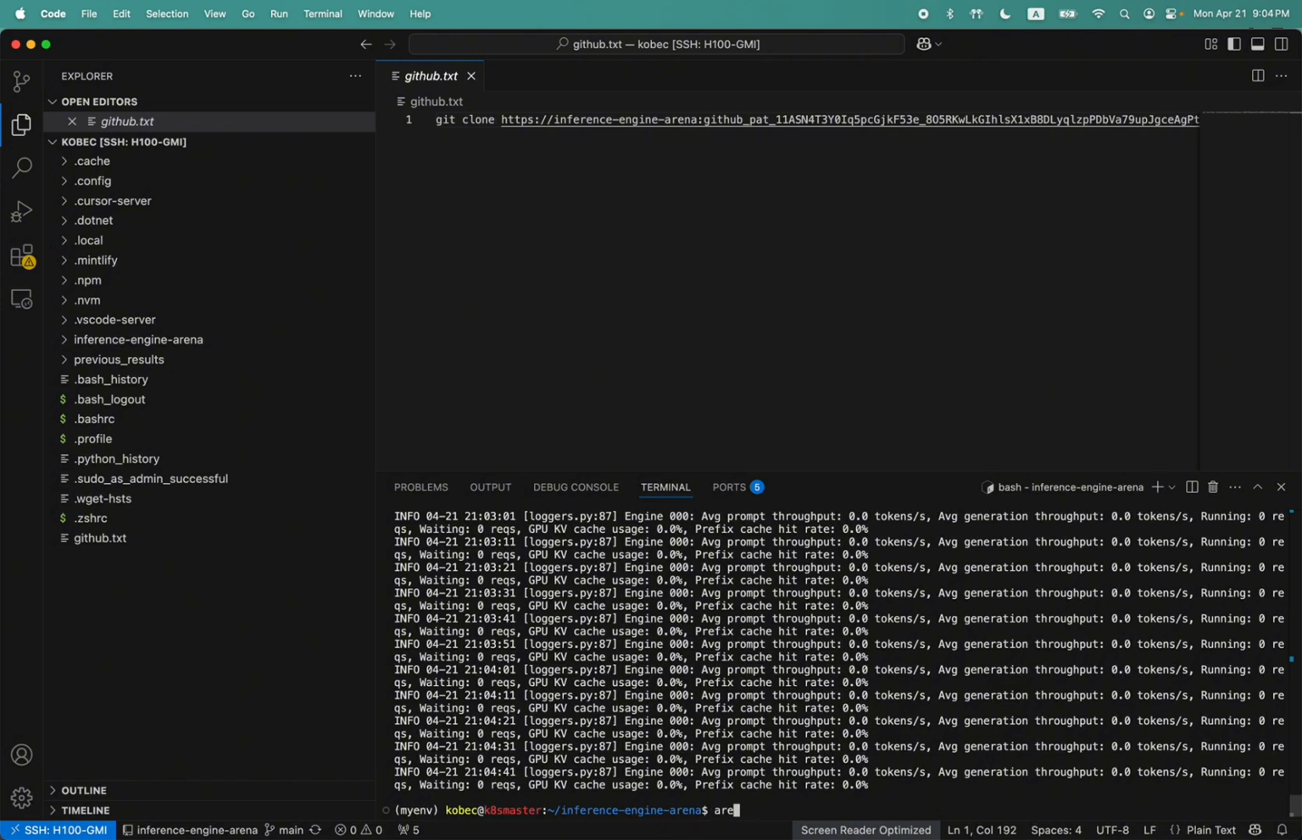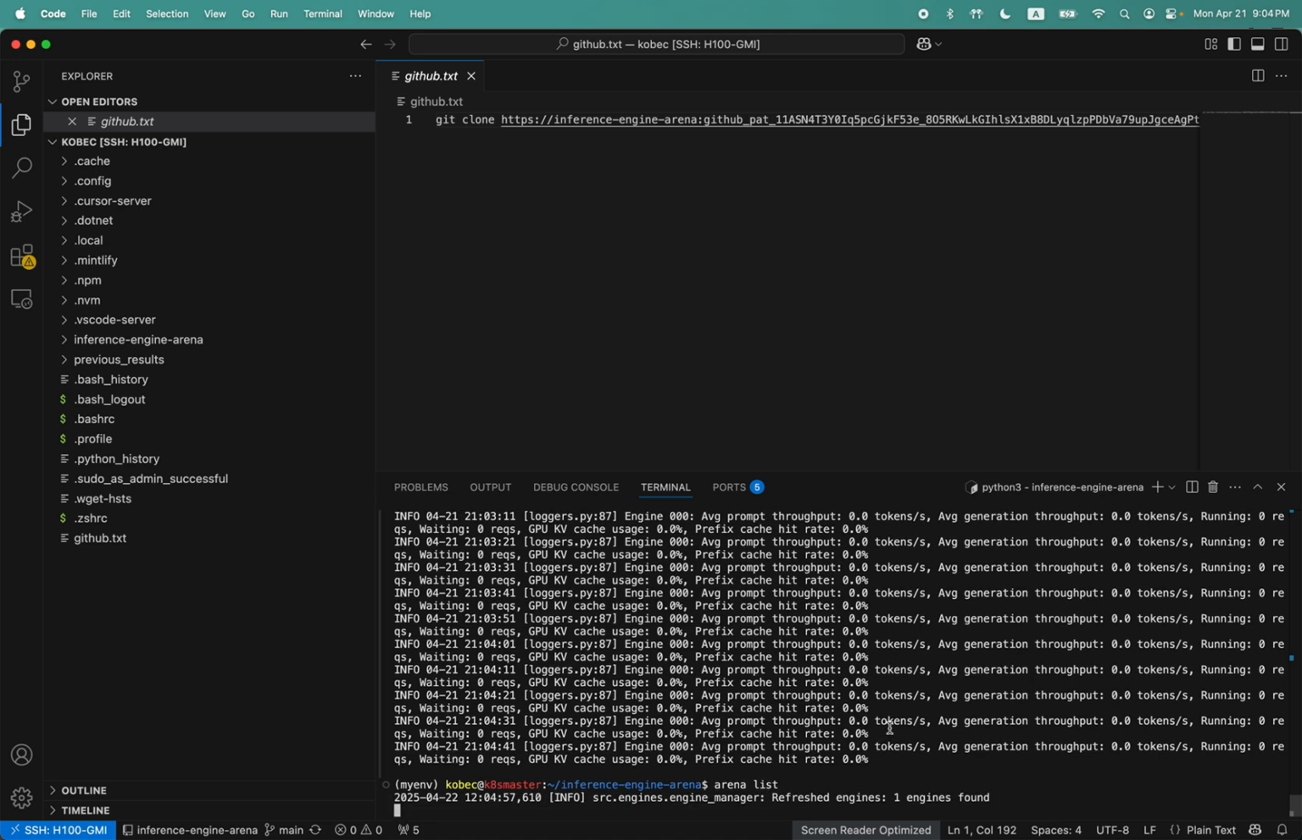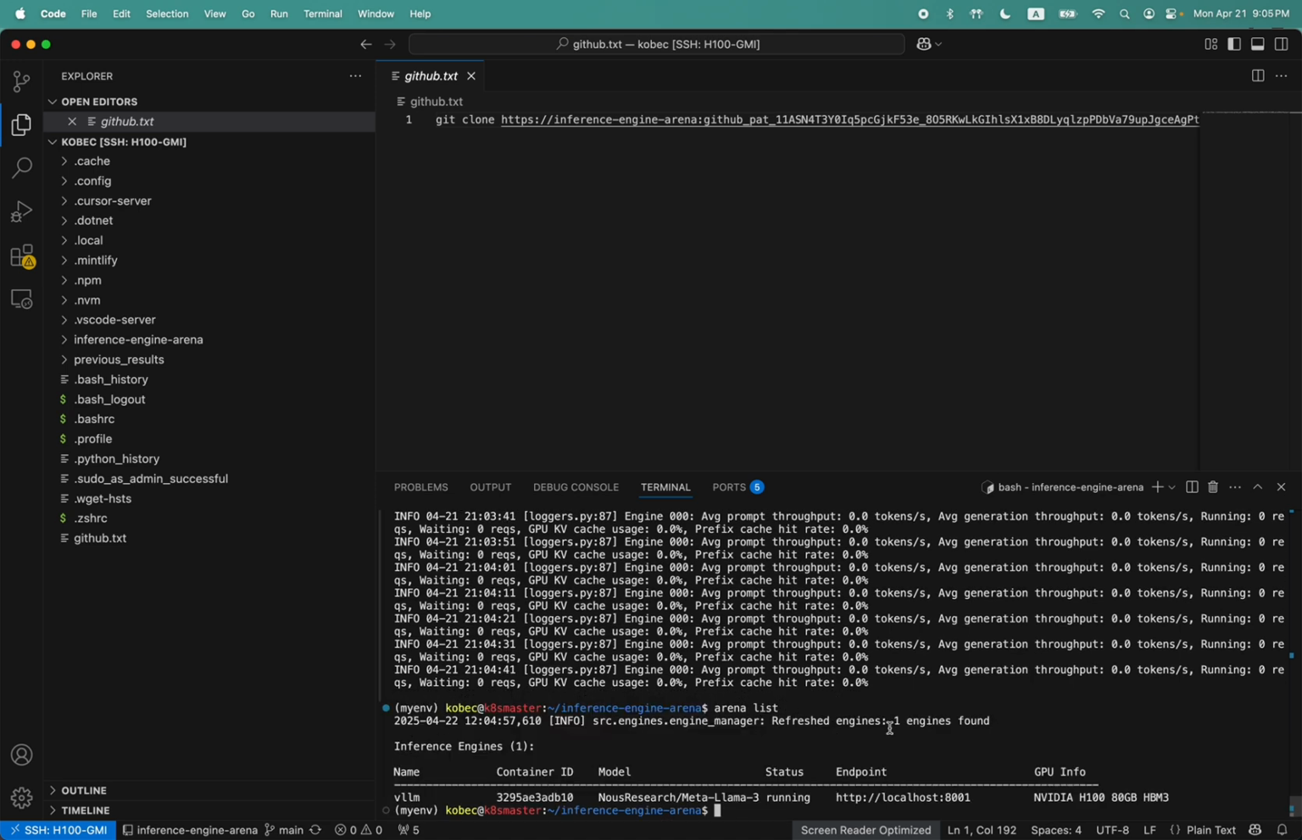Other than that, we can use arena list to list out all the active engines that are running behind the scenes. For example, currently we have one vLLM engine which runs this model, and here's its endpoint, and it only uses one GPU out of the 8 GPUs in this environment. Otherwise, it would show how many GPUs it's using.